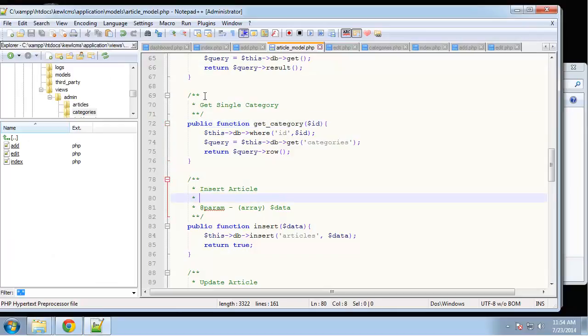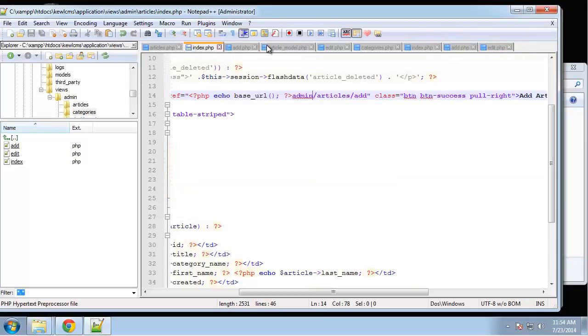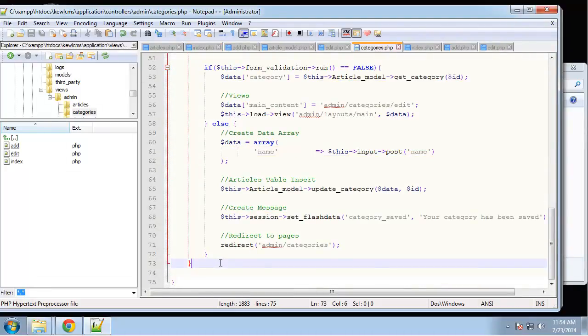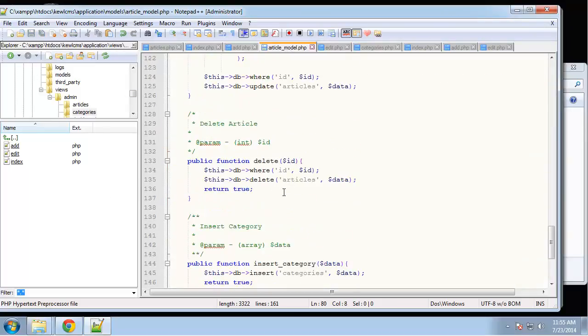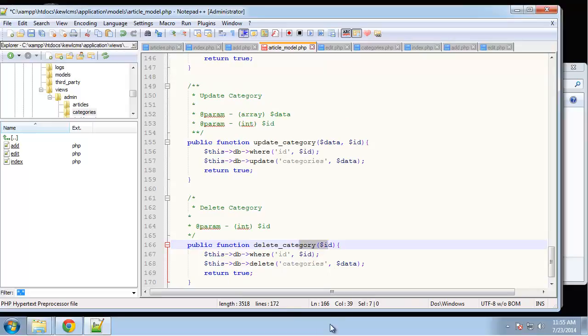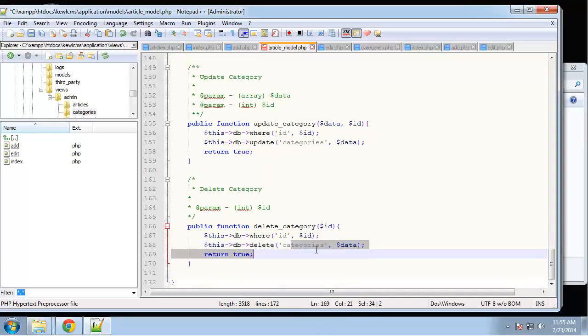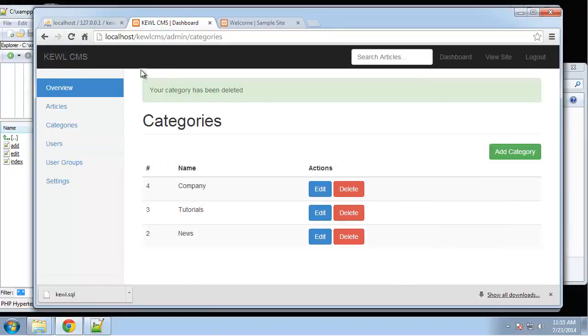Okay, so last but not least, we need to be able to delete categories. So let's go to the categories controller and paste in the delete method. Takes an ID, it's going to call delete category in the article model, which we will create now. So let's go to article model, and delete category. We're calling this db delete on the categories table where the ID equals whatever the ID is. Okay, so we should now be able to delete a category, and there we go.